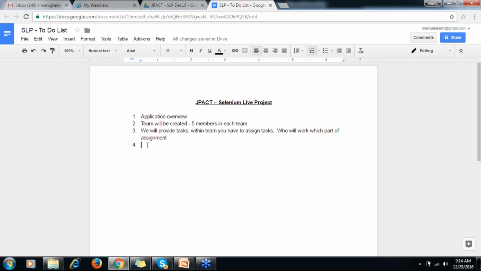Once this is done, what we do is create test cases. So I'll go over those things which we have to do in this live project. First, we have to write test cases. Then, set up the environment.